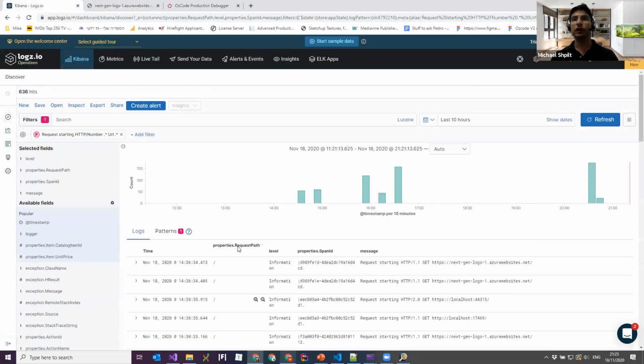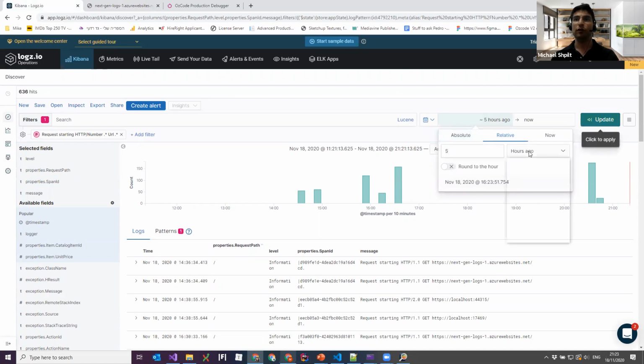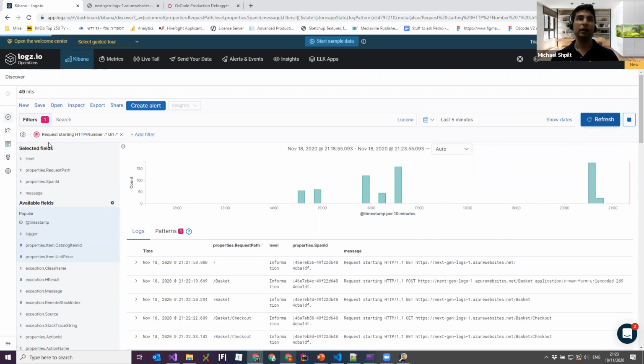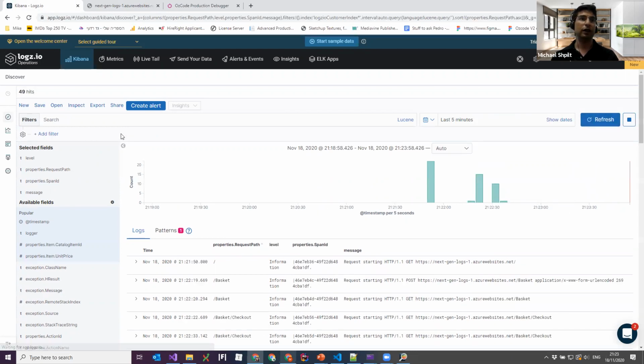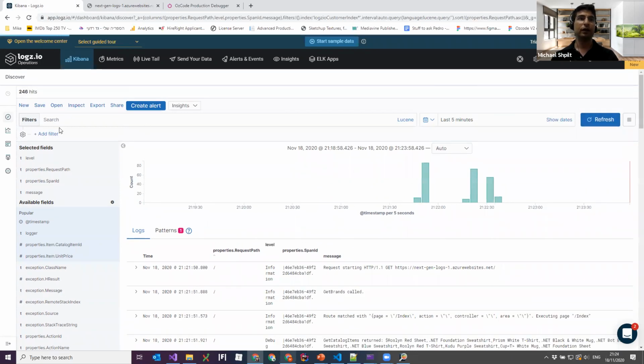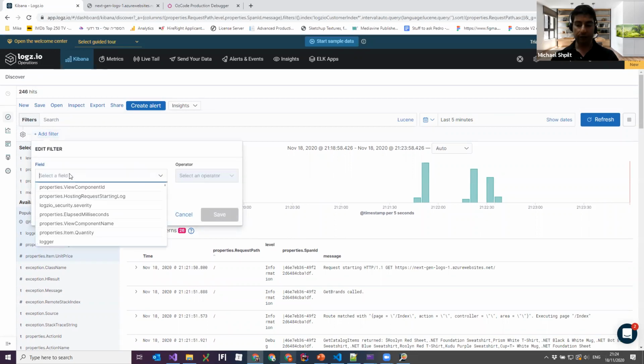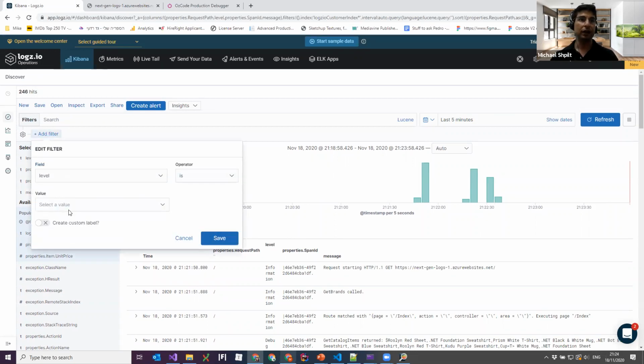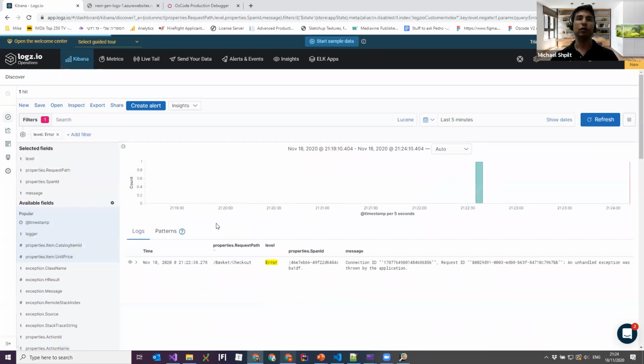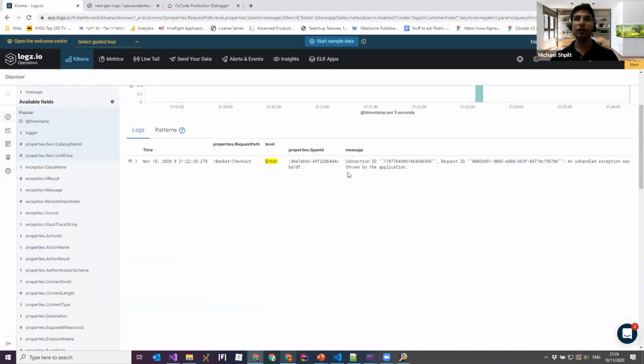So let's do that. Let's go to Kibana here. Now I want to see logs from the last 5 minutes. And I'm going to update this. I'm going to remove this filter. And I'm going to add a filter where I want to see only error entries, because this probably produced an error entry. And here we see something.